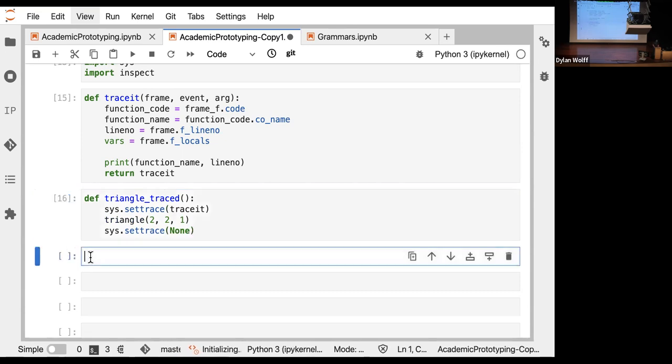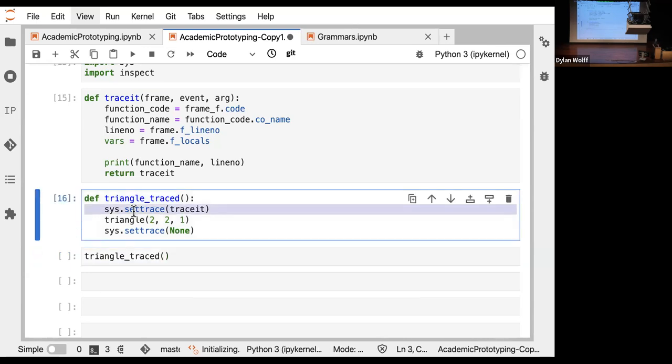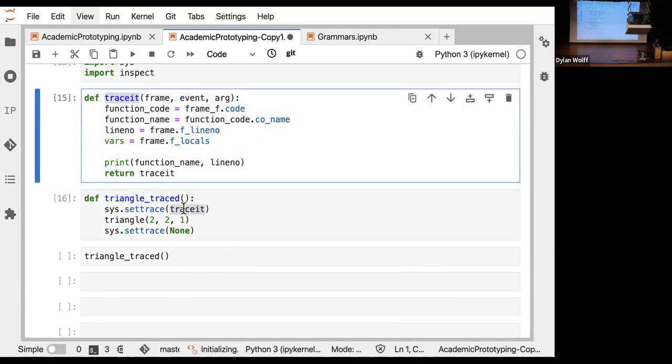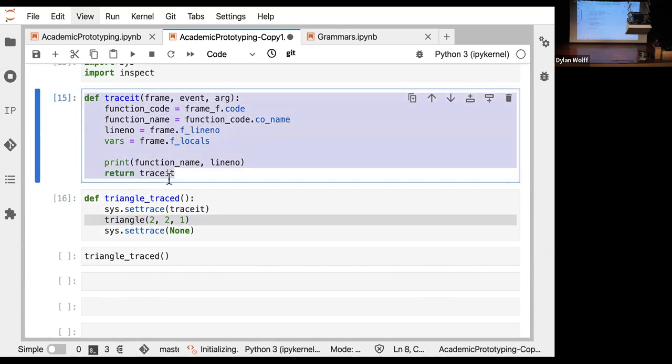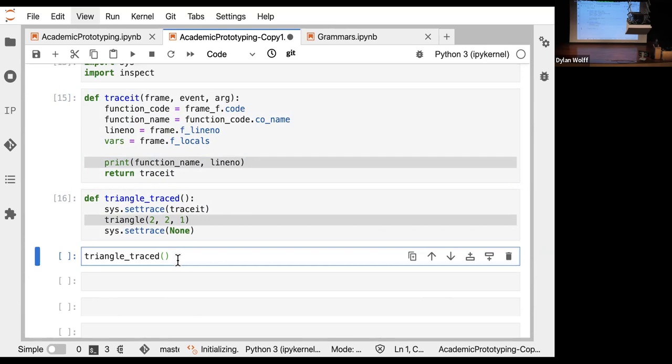Okay, now comes the magical moment. I just wrote that code, but I haven't tried it yet, whether it actually works. So now if I invoke triangle traced, this should turn on tracing up here and define the traceit function, which we have up here, as the tracing function, namely that this is now going to be executed for every single line. And then I invoke triangle, and while triangle is being executed, this traceit function should also be executed, namely for every line, and print out the current name and the line number. So let's see whether this works.